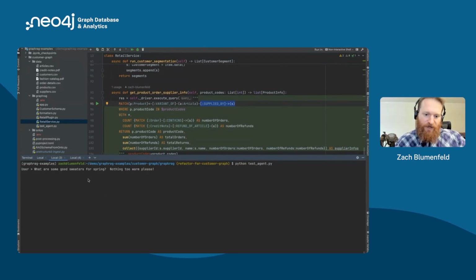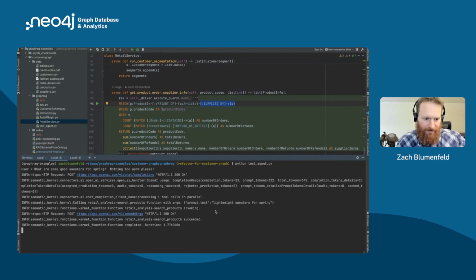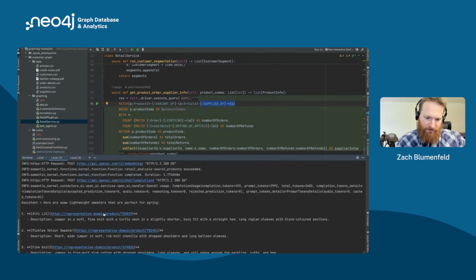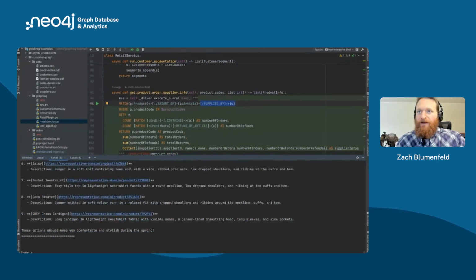What are some good sweaters for spring? And I can say, don't give me anything too warm. And it will go through, and you can see it uses prompt text, which is our vector search. It will look for the sweaters, and then it will return that eventually. So that's just basic vector search, and it will give me recommendations based on vector search. You'll see here.